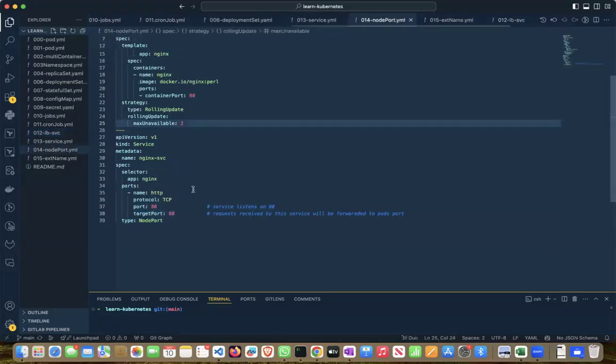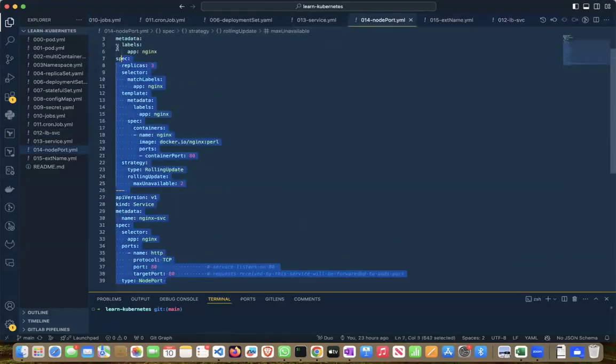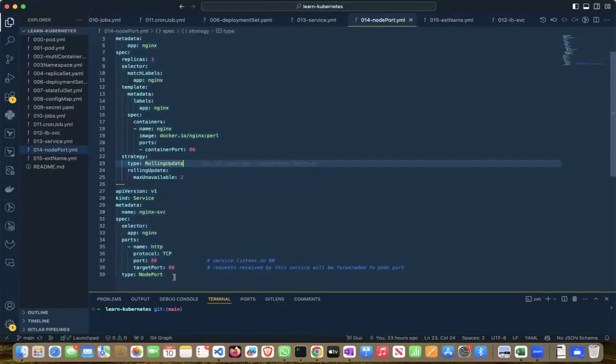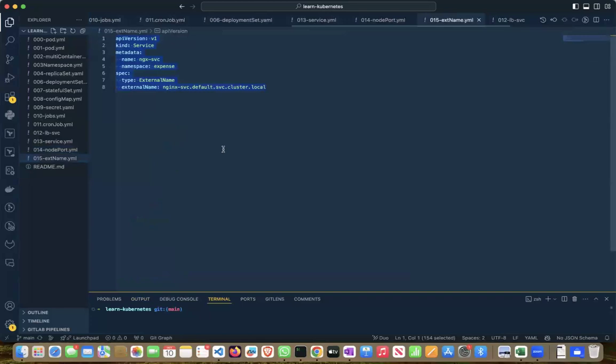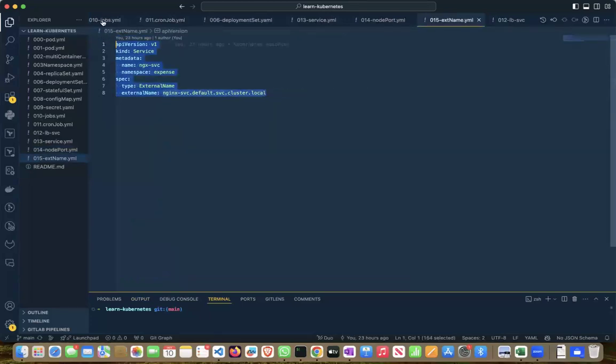The next type of service is node port. This opens a port on your node so that you can directly hit the service using the node's IP address followed by the port that you have mentioned. The next is external IP. This is the funniest thing, the nicest thing. It's just like creating a CNAME record.